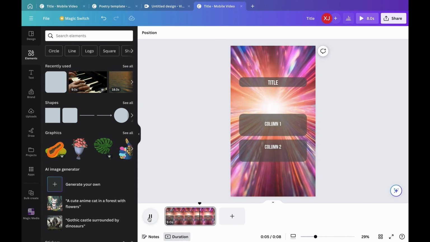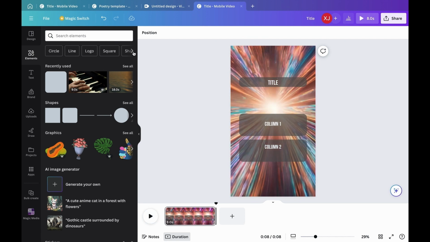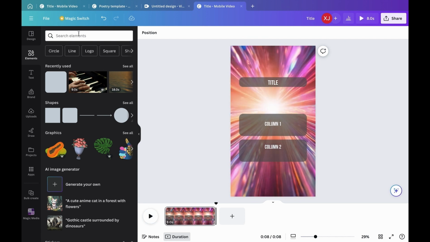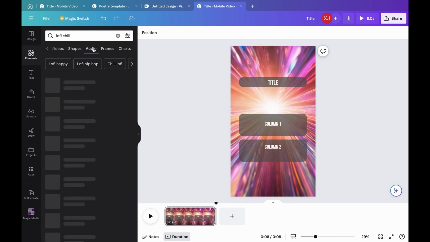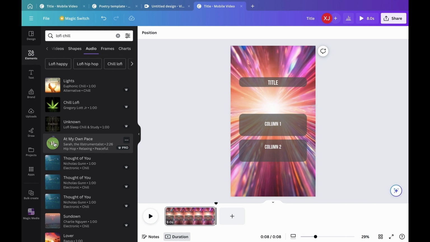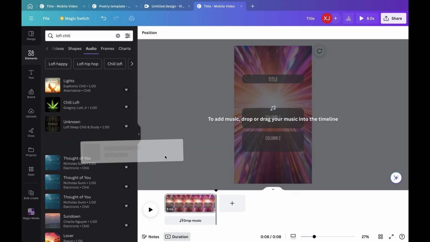Next, I'll find some music that fits the aesthetic I'm going for. You can import your own or find one in Canva that doesn't have restrictions on commercial use. I'm searching for lo-fi chill beats in the Elements tab on the left and selecting some appropriate audio. Drag and drop your music onto the page.